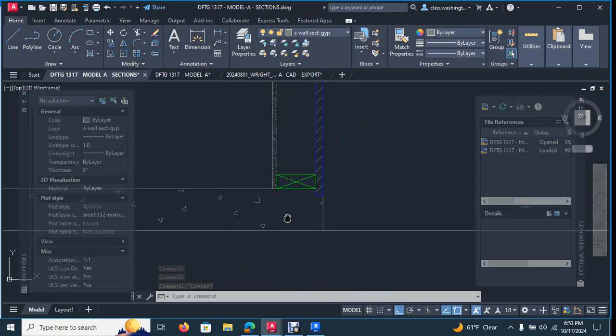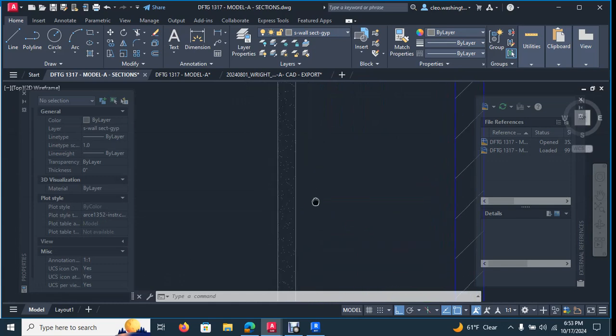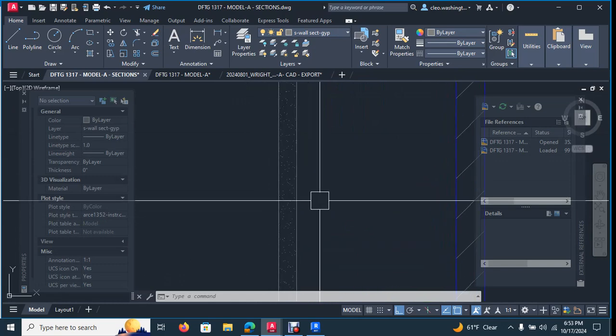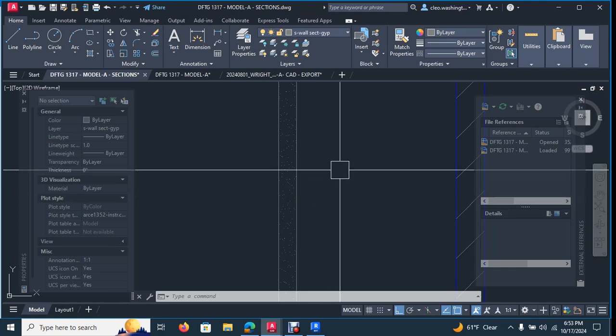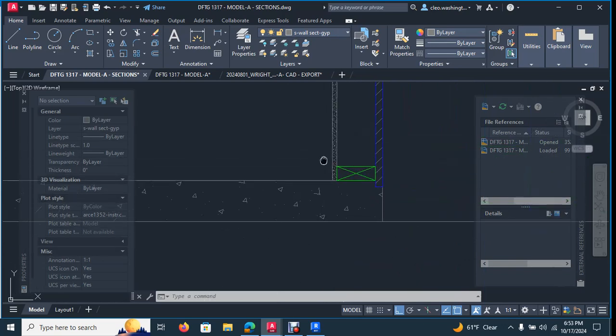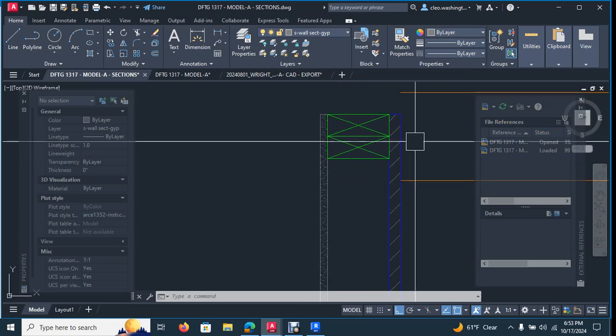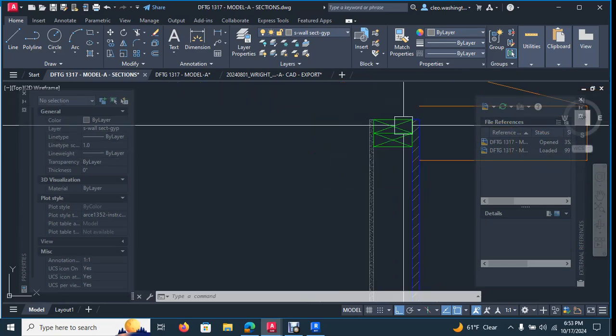So that's what your gypboard wall will look like. Gypboard is the finish that you see on the inside of any building. This wall actually receives the paint. It also receives a base at the bottom. We'll go ahead and put the base in a second here, okay? But essentially, that's what you're gonna have, okay?